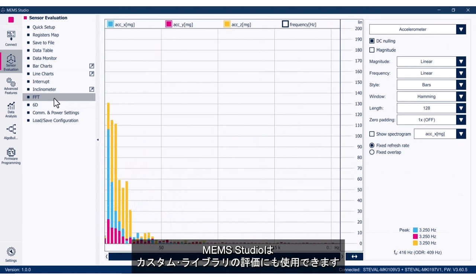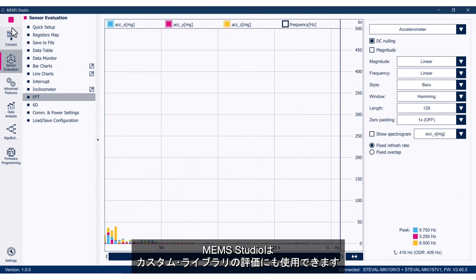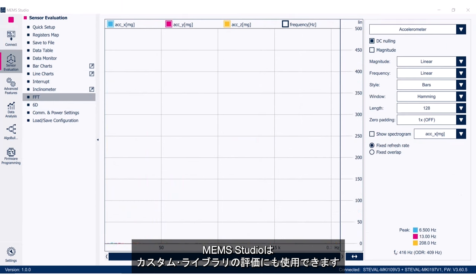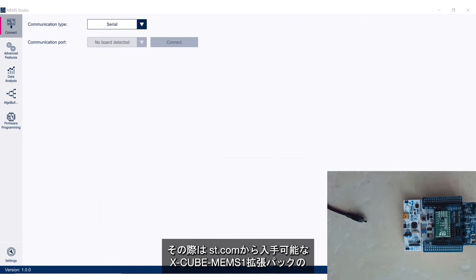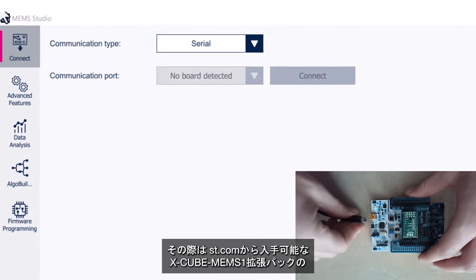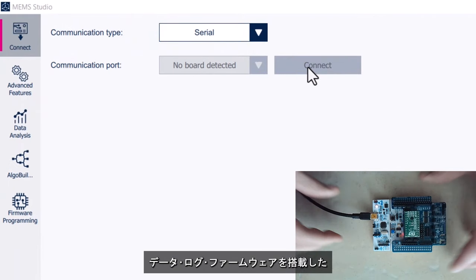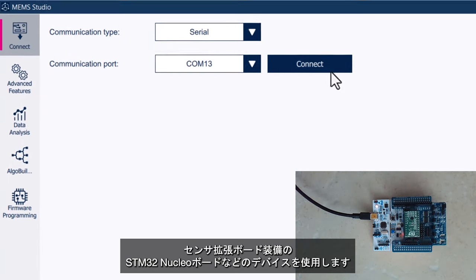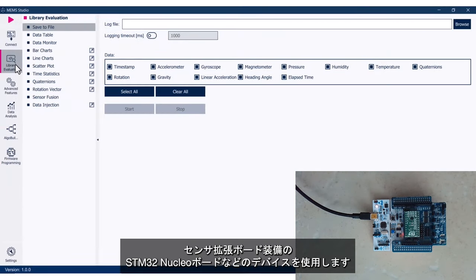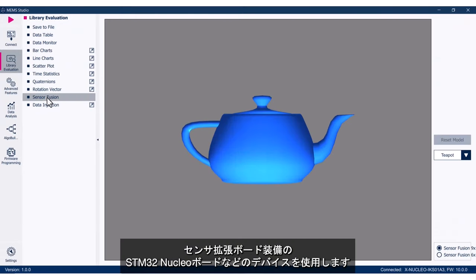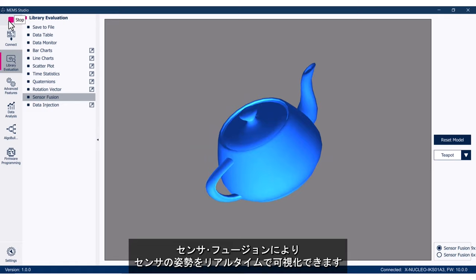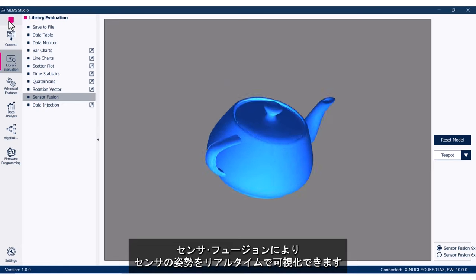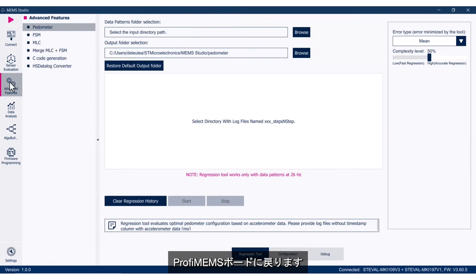MEMS Studio can also be used for evaluating custom libraries through devices, such as the STM32 Nucleo board with the sensor expansion, using the data log firmware available from the X-CUBE-MEMS1 expansion pack. Here, we can visualize the orientation of our sensor in real time using sensor fusion. We will now switch back to the ProfM MEMS board.